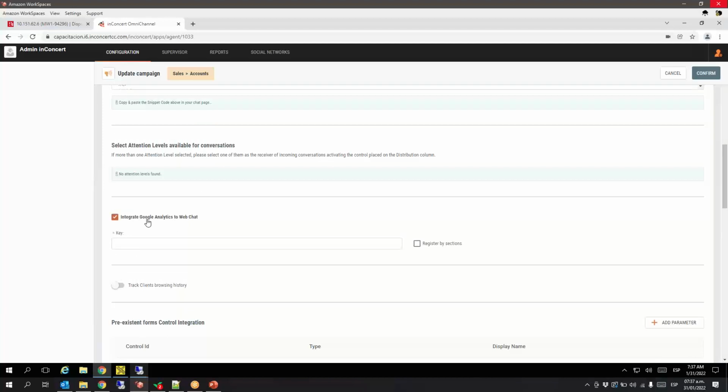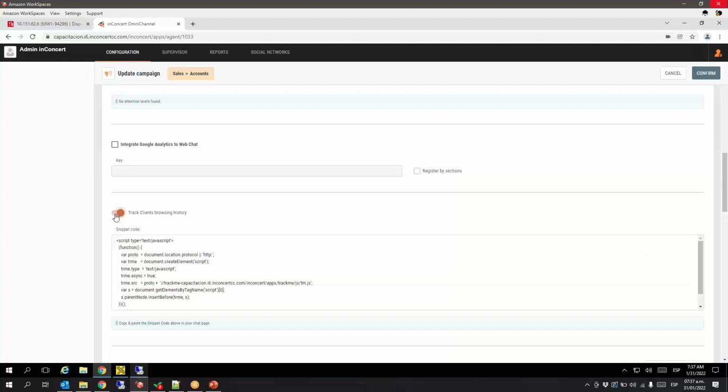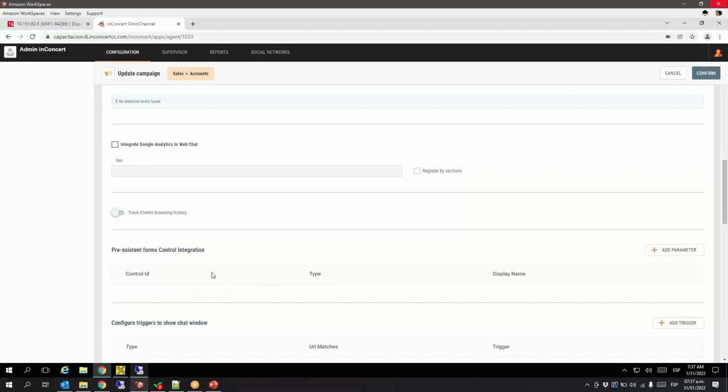integrate with Google Analytics. If I click yes, I only have to put the key here. Track clients history, browsing history. This will allow the agent to see all the previous pages that the client was seeing before coming to the chat. Okay, so this uses a track me service. For example, if I open my browser and I go to Google, I search something in Google, then I go to the chat and then I start the chat. This will allow my agent to see the browser history of the client.